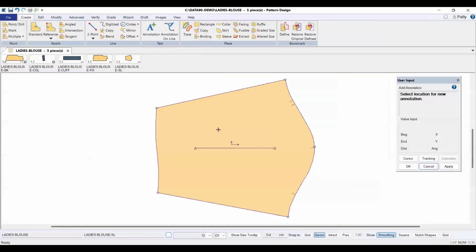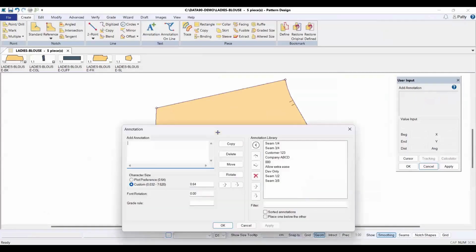All right. Now I'm going to just add annotation to my piece. And notice it just happens to be in whatever order I typed it in. And if I click on sorted annotations, it will sort my annotations alphabetically. And then if you notice, when I said alphanumeric, the seams were also sorted, so my different seam amounts were sorted for me as well. And I do place one after the other.